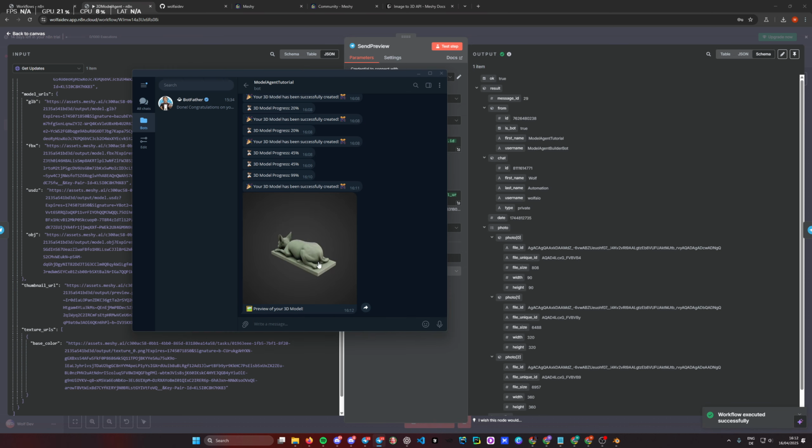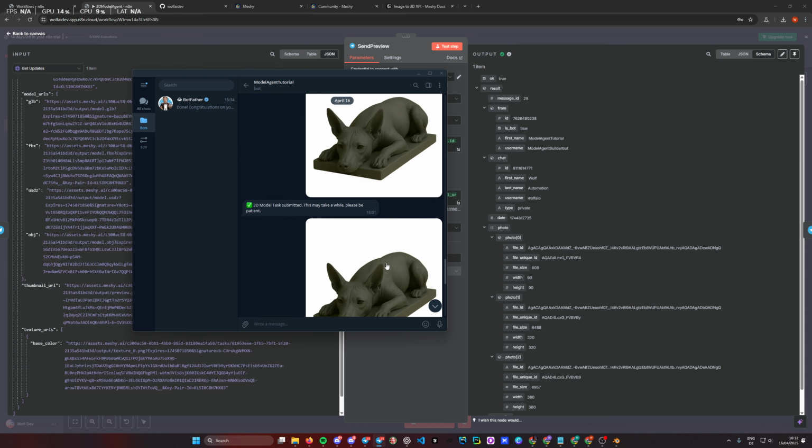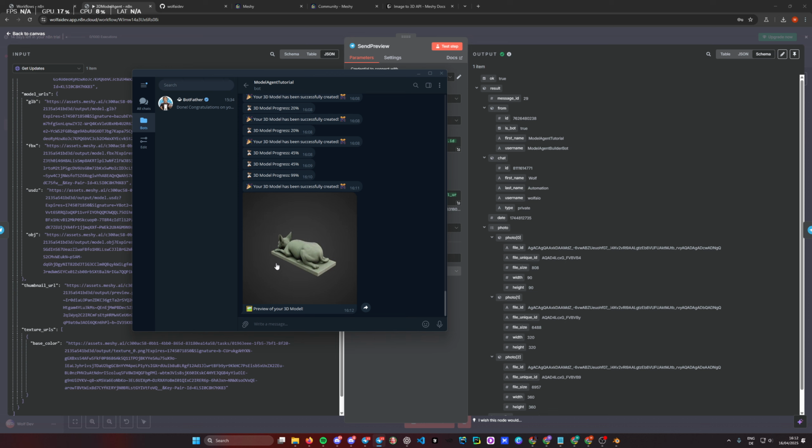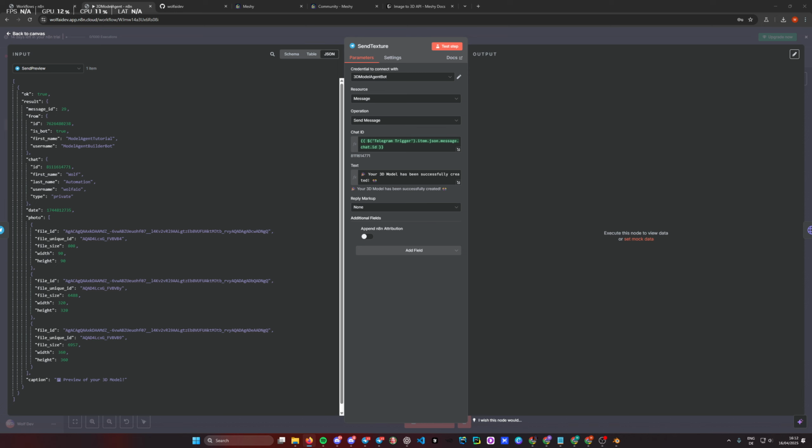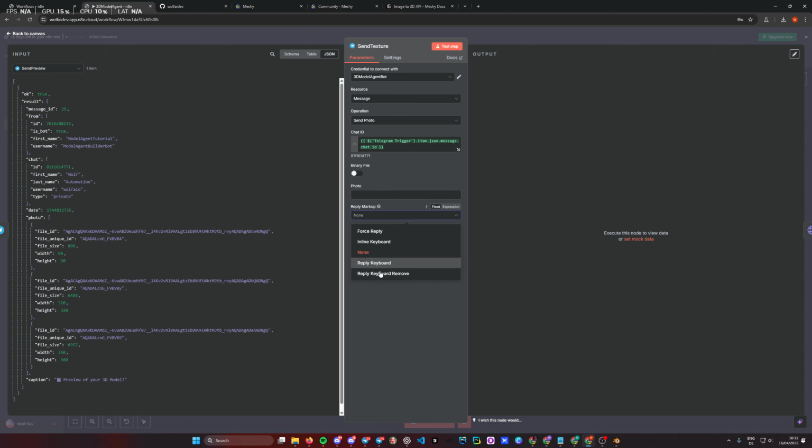Here we have this. Oh, wait, now we actually created this dog. That's pretty funny. Let's see how it looks like. Just from the image, that's kind of funny. So let's go back here, go to the send texture. And the texture is going to be the same again, pretty much. So it's going to be a photo. We are going to add our caption here of the texture.